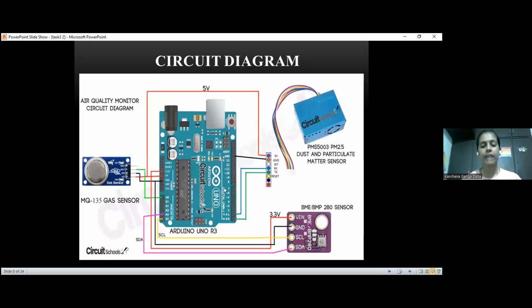And this is the circuit diagram. We can see we have used Arduino UNO R3 here. And as I have already said, we need a PM 2.5 sensor and a BME sensor, which is used for measuring temperature and all. And MQ135 is a gas sensor. You can also have different types of sensors such as a CO2 sensor, which particularly measures CO2, and a VOC sensor or ozone sensor, which only monitors ozone or O3 present in the air.